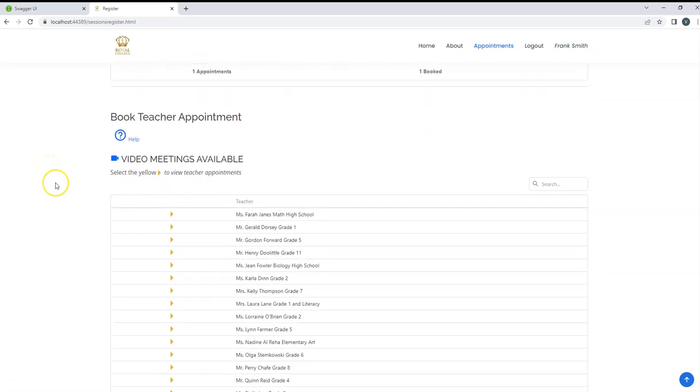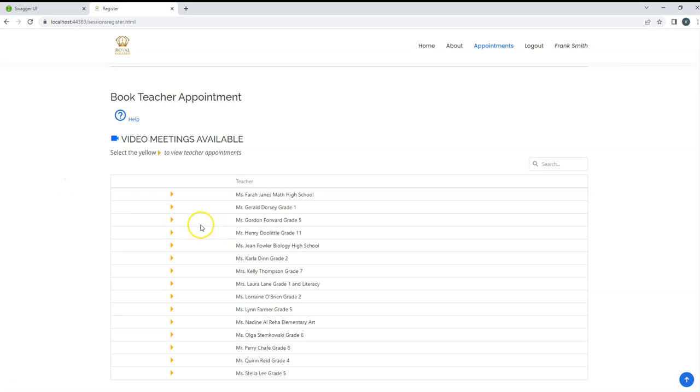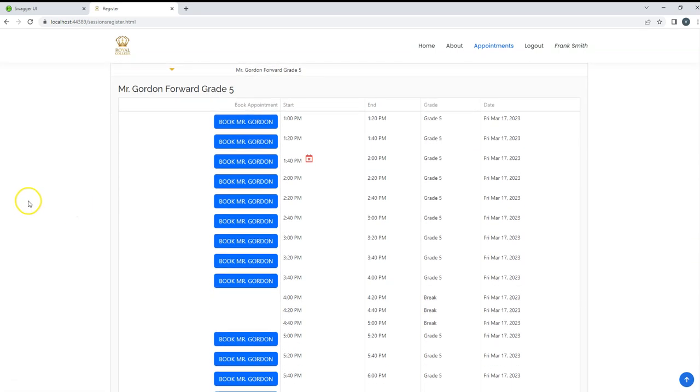Let's go forward and book another meeting with Mr. Gordon Forward. He's grade 5. So we'll look here. This calendar with the X indicates that the parent already has a meeting scheduled at 1:40. So probably not a good idea to schedule 2. Actually, the system won't let you schedule 2 in the same slot, but it's a reminder of which ones you've already booked.